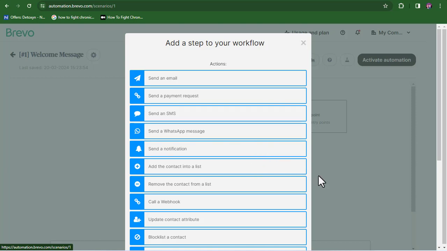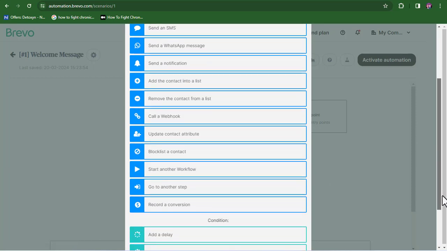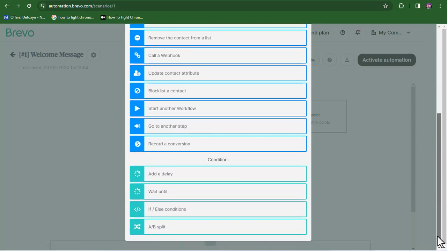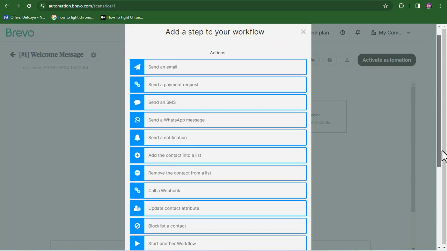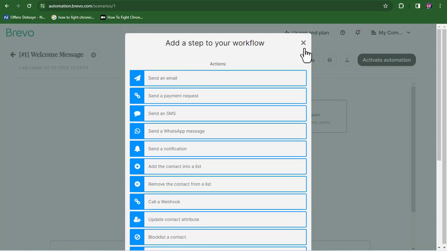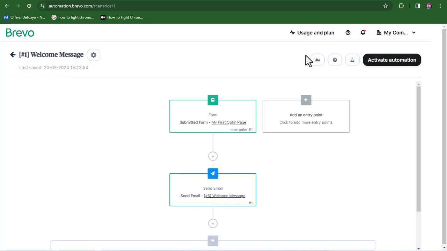And also you can continue with the automation chain if you want to by clicking on the plus icon to add another automation. So once you are done, please make sure you click on activate automation, and you can see that this automation is now active and live. So that's all you need to create your own email automation on Brevo. It is very easy and very simple to do.